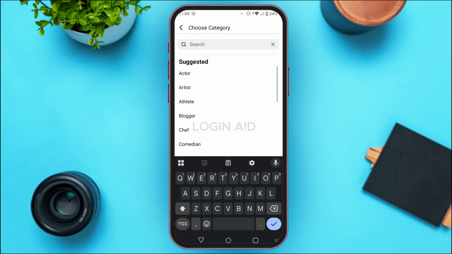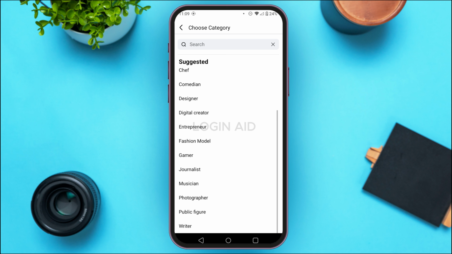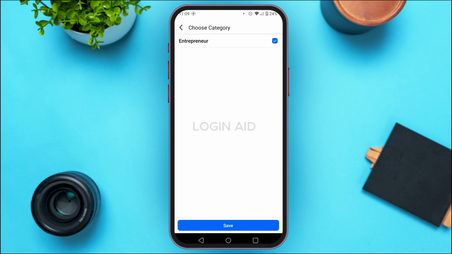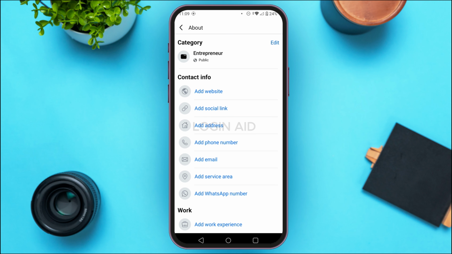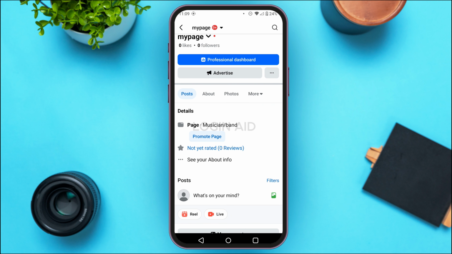Now you'll be able to choose the category over here. You'll be able to find various categories. Tap on the category that you would like to use and tap on the save option that you can see on the screen. Now you can see over here your category will be changed. So like this, you'll be able to change the category.